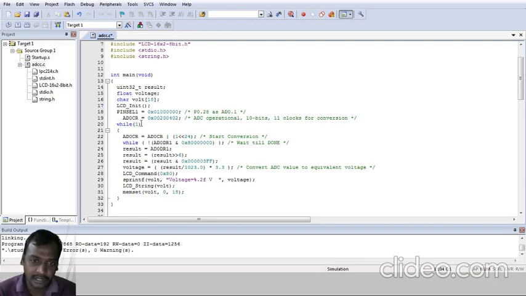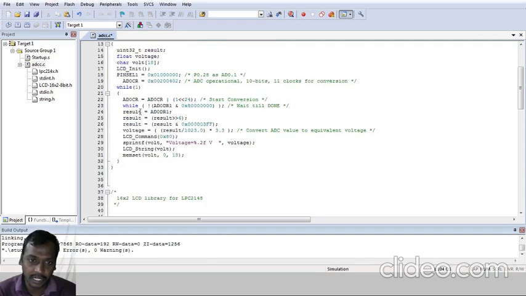Then AD0CR is equal to 0x00200402. So here the ADC operation is performed. Here we are using 10 bits and 11 clocks for conversion. while(1) is the unconditional statement. Okay, so it will not terminate the loop. Continuously it will execute the program.